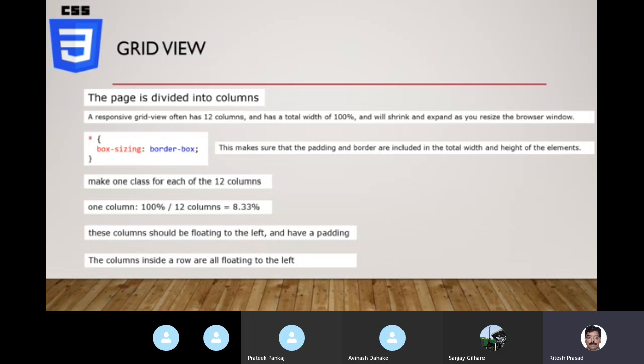Okay. And the final thing is columns inside a row are all floating to the left. Columns inside one row have to be all floating to the left.